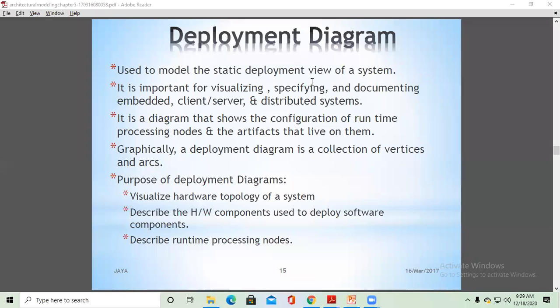So what is the purpose of the deployment diagram? The purpose of the deployment diagram is to visualize the hardware topology of a system, describe the hardware components, and describe runtime processing nodes.